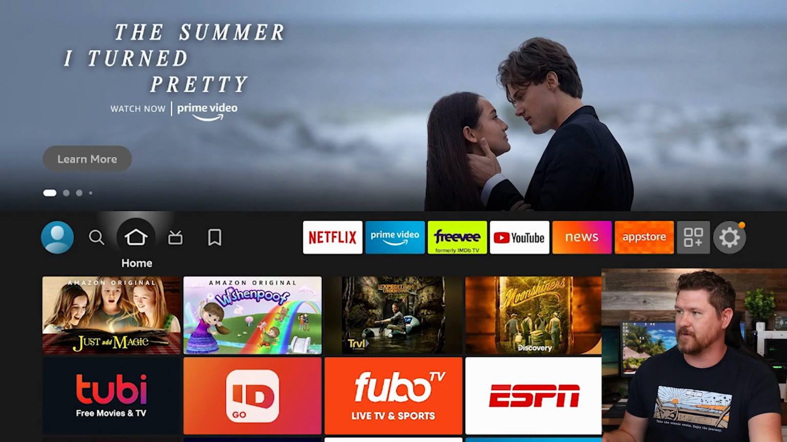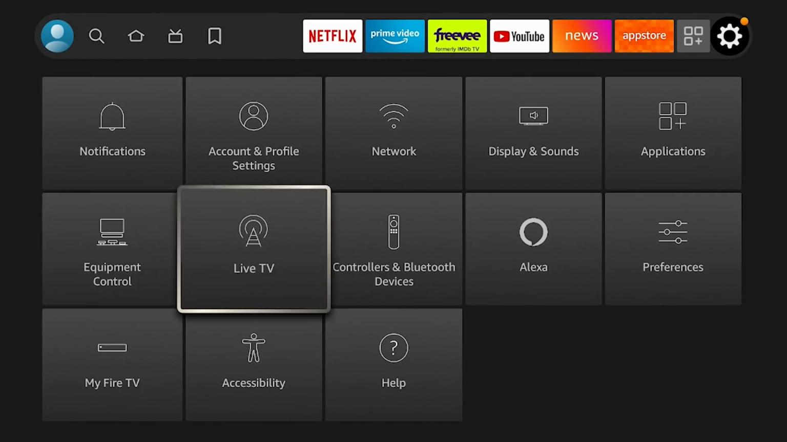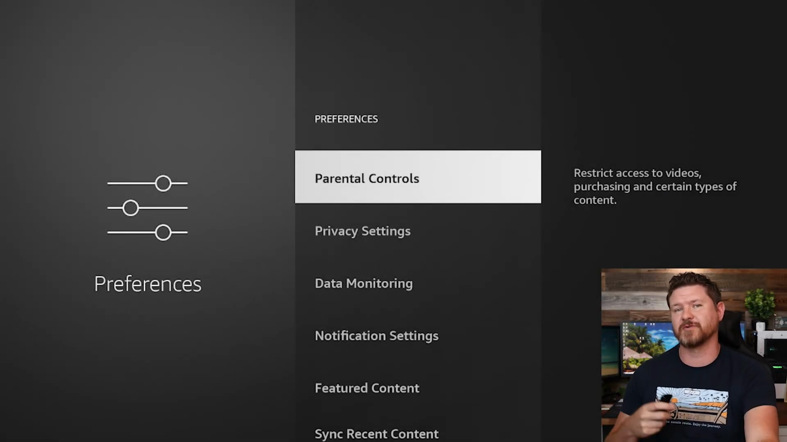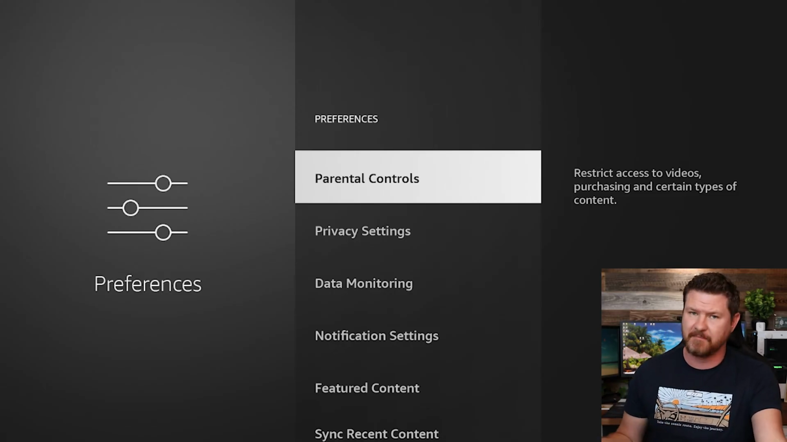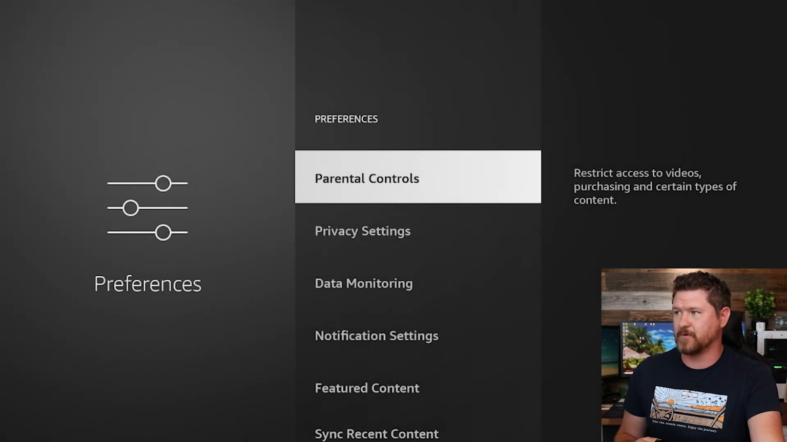The next step, we're going to go back into settings over here, and we're gonna go down to preferences. So here we are in preferences, parental control. Parental control is something you're gonna wanna turn on if you have kids or you just don't want people to get into your account, make in-app purchases, things like that. So you can turn that on if you want to. I have mine off, but that is just a personal preference.